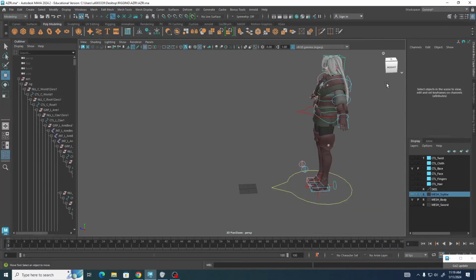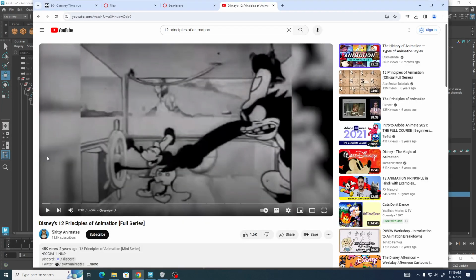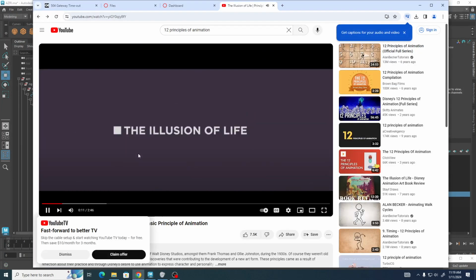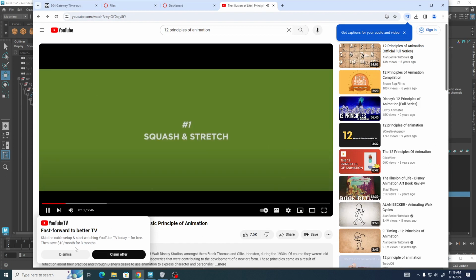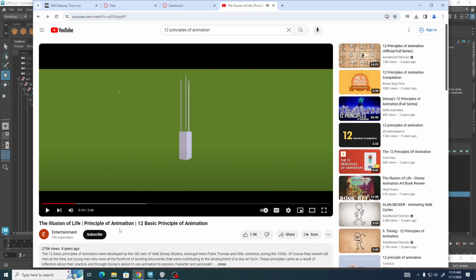Okay, so we looked at the 12 principles of animation video. Thomas and Johnston have one called The Illusion of Life. Squash and stretch: this action gives the illusion of weight and volume to a character as it moves. I'd like you to make sure you take a look at that. The Illusion of Life, Principles of Animation. It's pretty easy to find on YouTube.